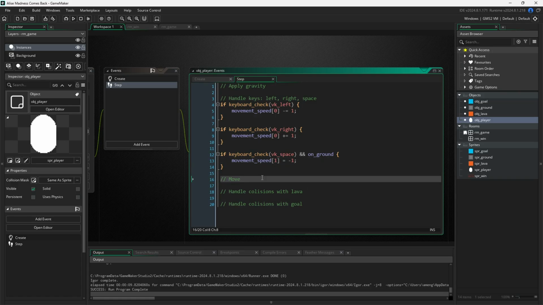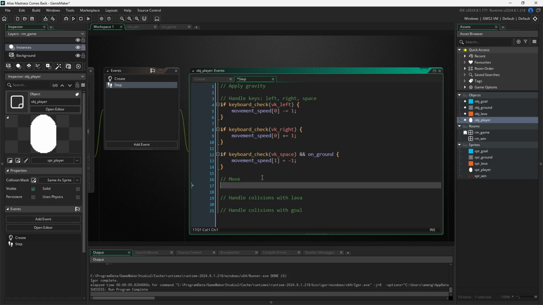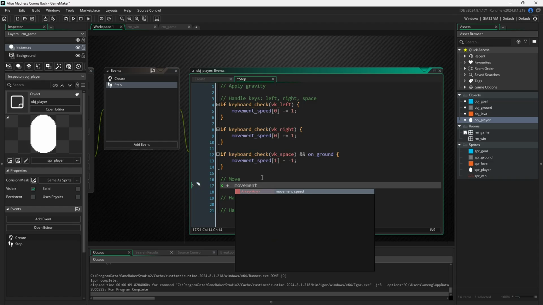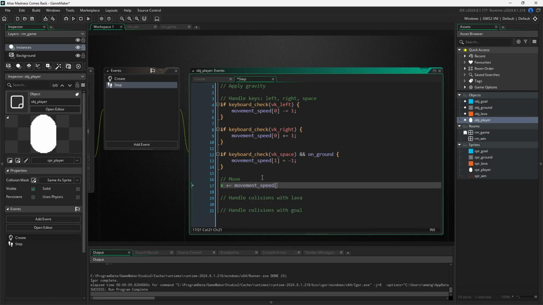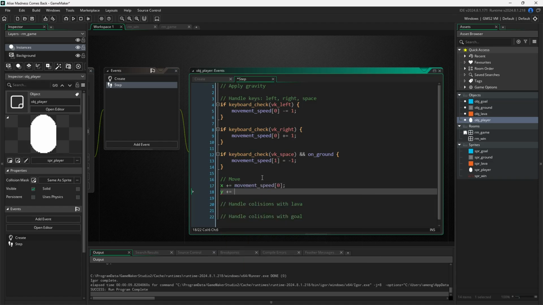Cool. So again, if we were to do this right now, literally nothing would happen. We need to do some movement. So what I'll do is I'll take the x and we'll increment it. So we'll say x equals x plus movement speed, 0. Okay, let's give this a go. So we'll go ahead and run it.